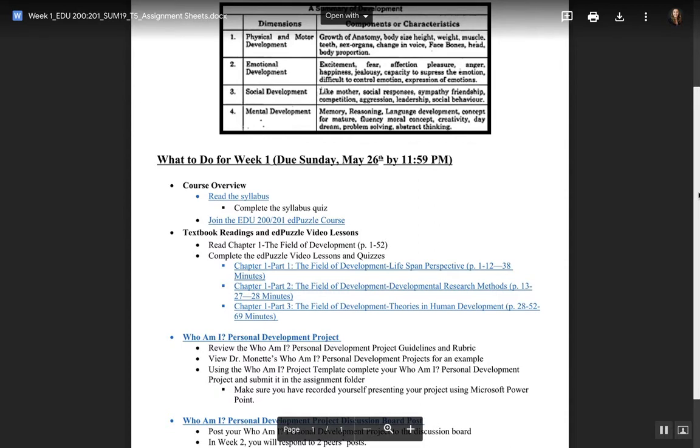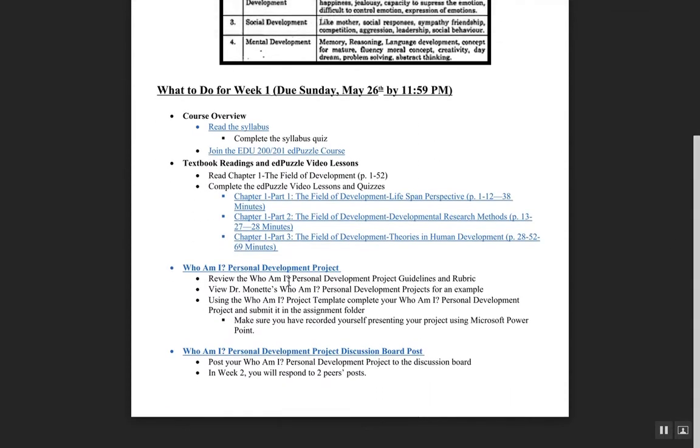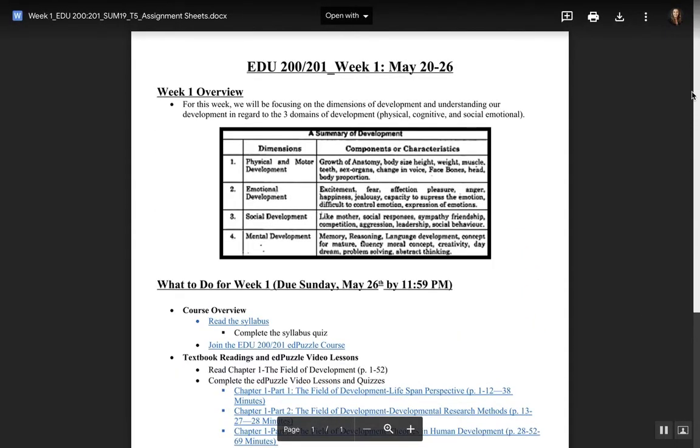Same thing with the Who Am I project. Everything that you need for that project, giving you an overview of what to do, and it directs you to the Google Drive folder so that you can see the templates and the guidelines and the rubrics and everything that you need.